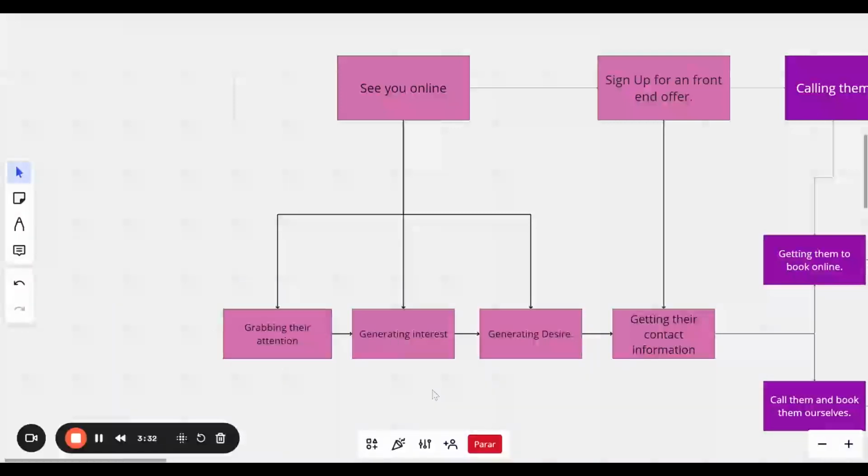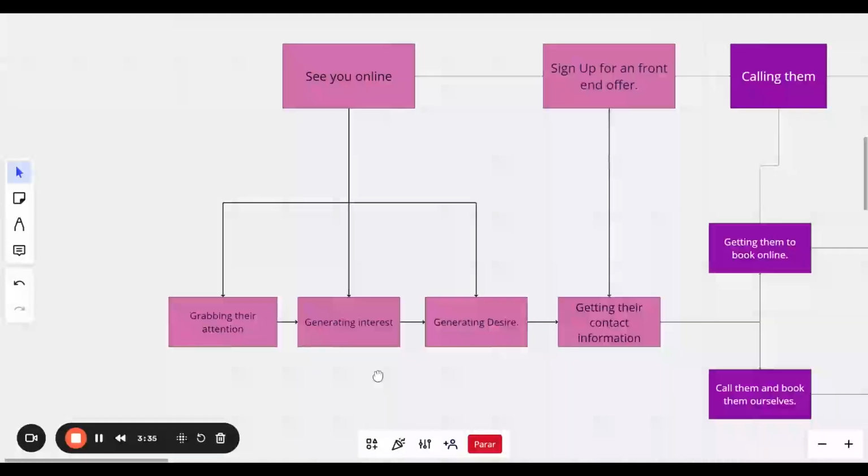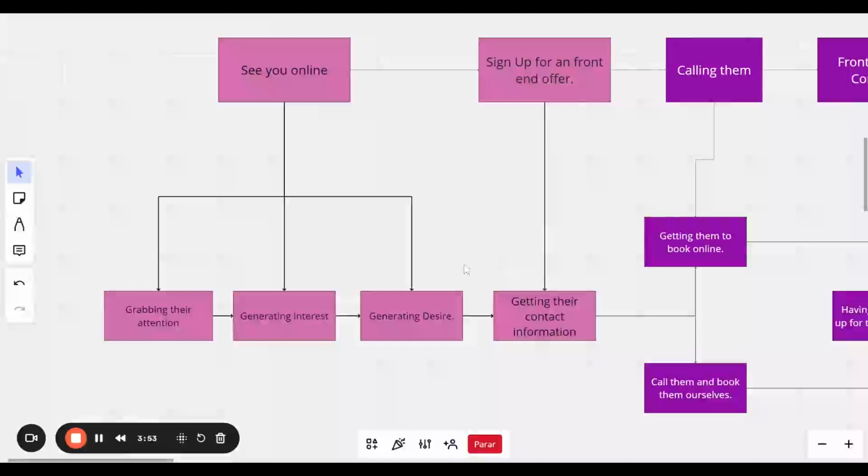Then you're going to generate interest by explaining what you do and how we can solve that. Then you're going to generate desire by providing them with a good, strong offer and call to action. And then you're going to lead them to a contact us page or a lead form, or anywhere in which you can get their information and ask them to book right away. Okay. In this case, this is all marketing.